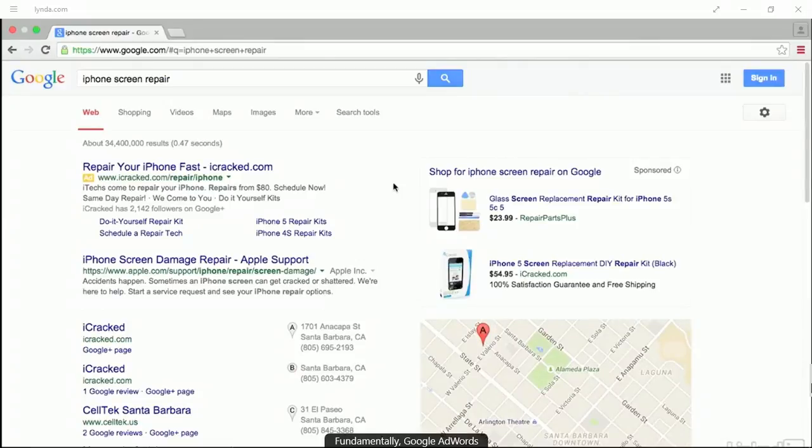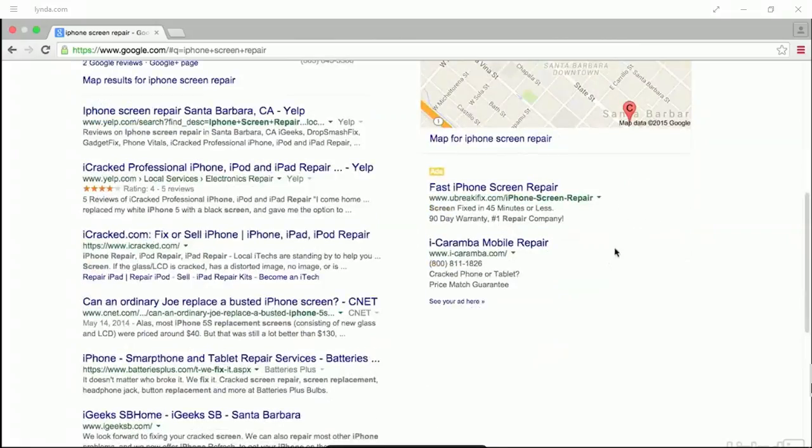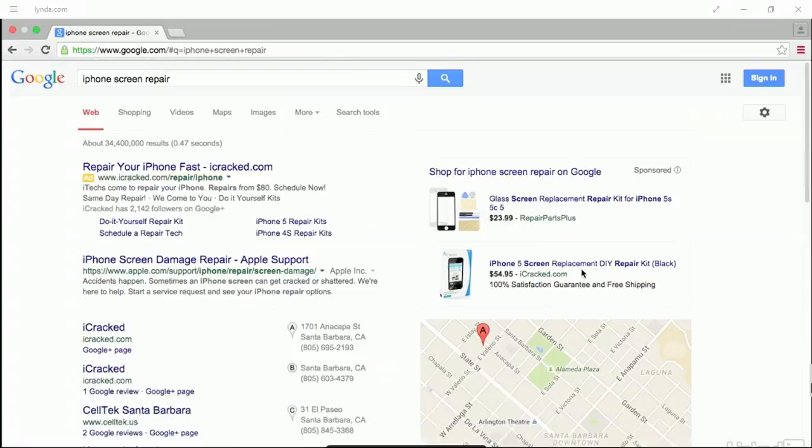Fundamentally, Google AdWords is an auction-based platform, and by that logic, the person with the highest bid will appear at the top of the page, or in what we call position number 1. So this ad here labeled ad is position number 1, and then if I were to move to the right-hand side of the screen, you can see the additional ads here are now positions 2 and 3. Now you can have a second position at the top of the screen. It really depends on your search query and where you're located. So let's look at this a little bit deeper.